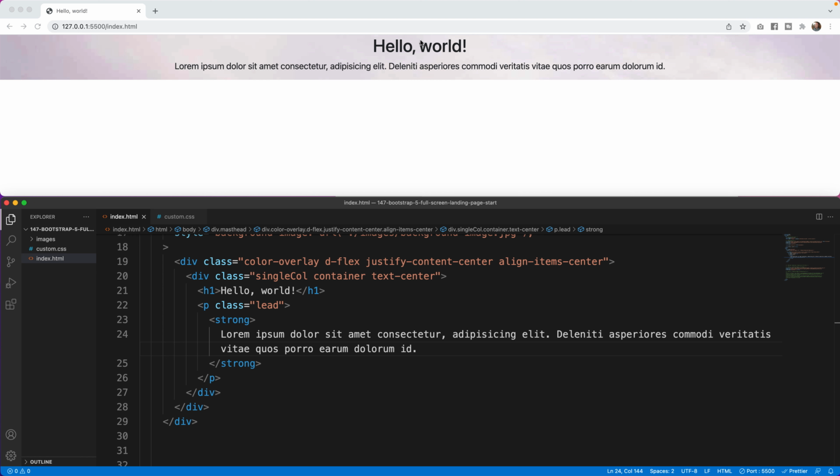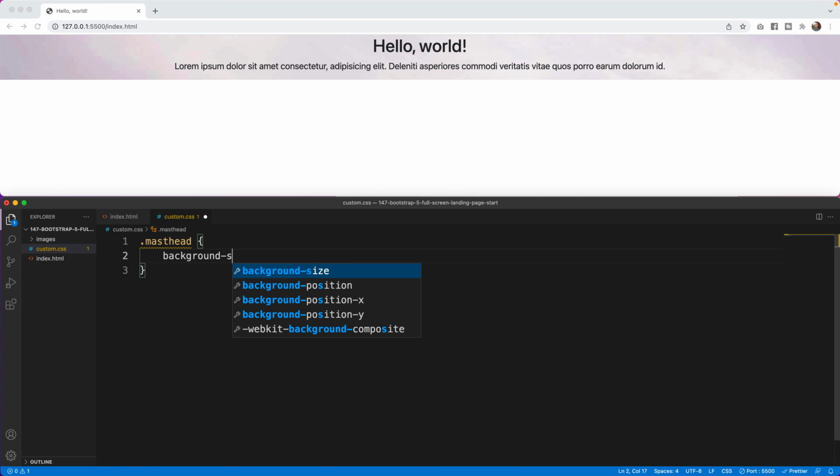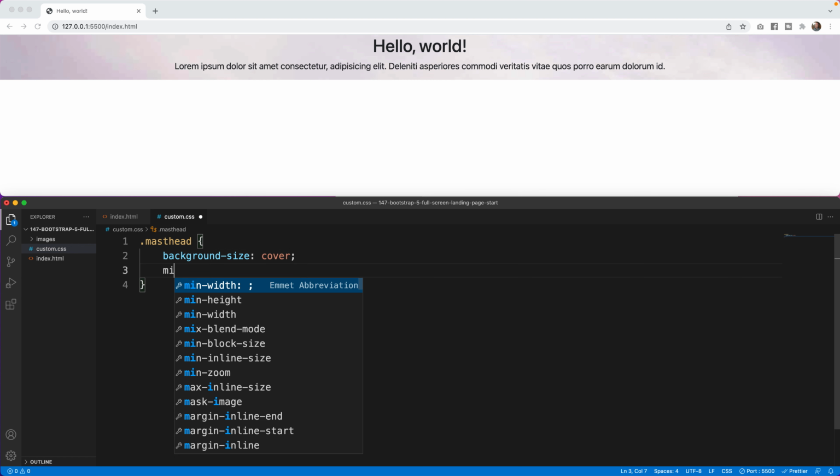This looks good, but we have to pull the picture down to the bottom of the page. We have the HTML all set to go. So now let's come over to our CSS and make this really, really shine. So in our CSS file, I'm going to say first class masthead. And in here, I'll say background size cover. The magic's going to happen when I say min height.